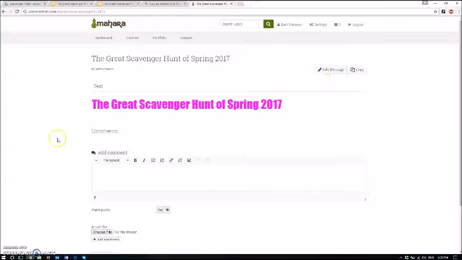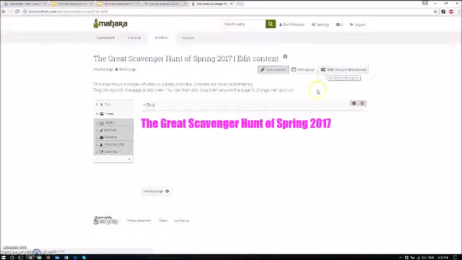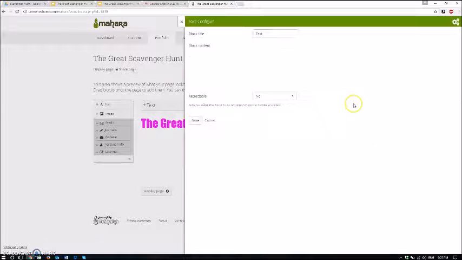Once I see what it's kind of going to look like, I'm going to notice that this is sitting here, and it looks ridiculous. We don't want that there, nor do we want to write the Great Scavenger Hunt of Spring 2017 yet again. So I realize, okay, I need to edit this page. I don't like how that looks. I'm going to go back, so here, now it's showing that I have a text block here, right? It says text, it shows me these icons. I can choose to just delete this text box entirely, or I can choose to edit it.